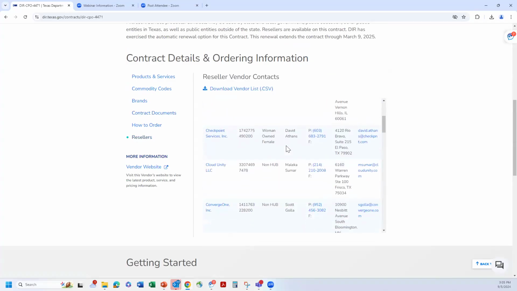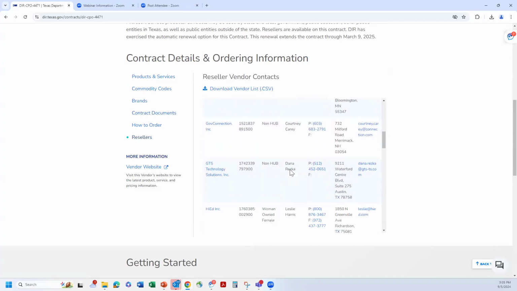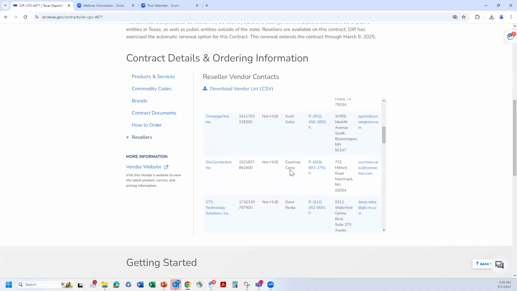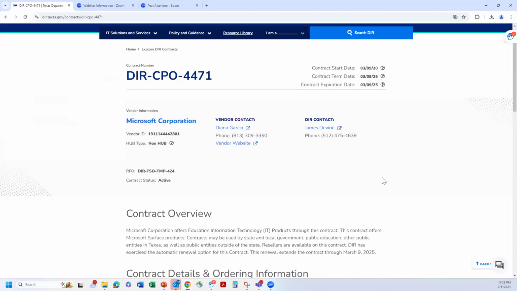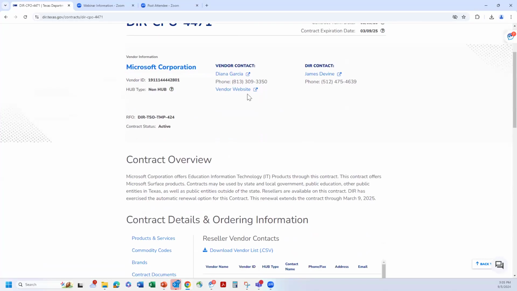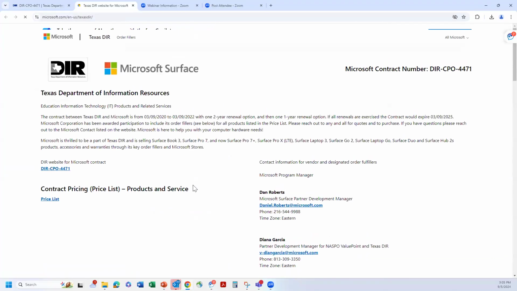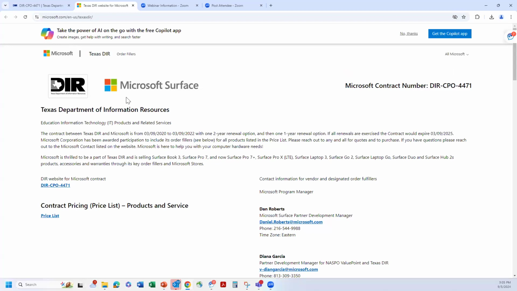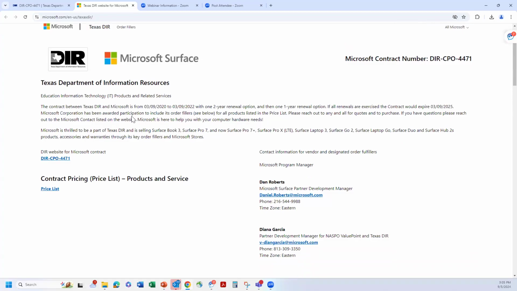So you can see all the resellers that are associated with the Microsoft Surface contract. You will also see here that each DIR contract has a specific vendor website associated with it. So if you click on that vendor website link, this is going to take you to a page that is specific to this DIR contract. And one of the neat things you should be able to do here is if you want to see the price list, I'm going to click on that right here. I'm going to open that.